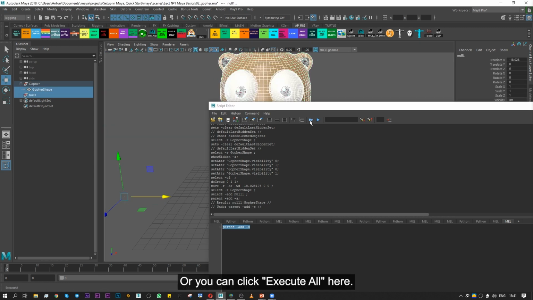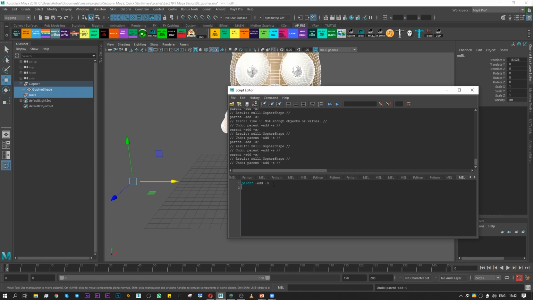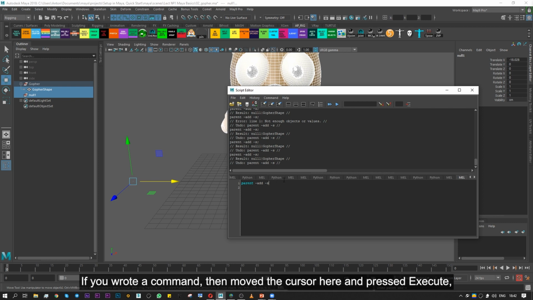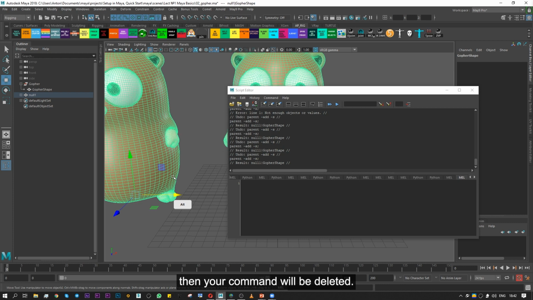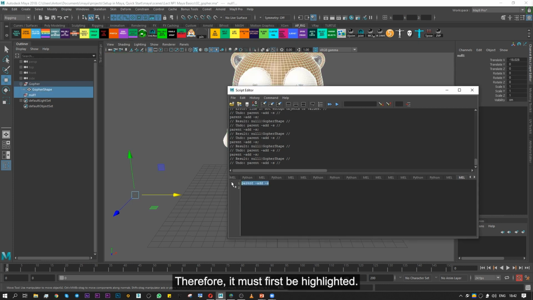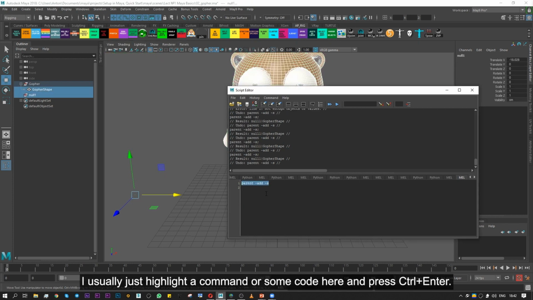Or you can click Execute All here. If you wrote a command, then moved the cursor here and pressed Execute, your command will be deleted. Therefore, it must first be highlighted. I usually just highlight a command or some code here and press Ctrl Enter.